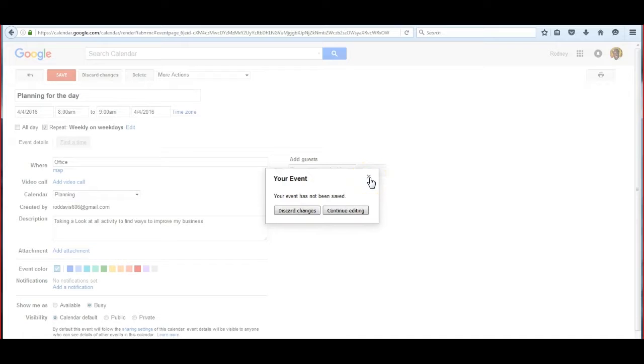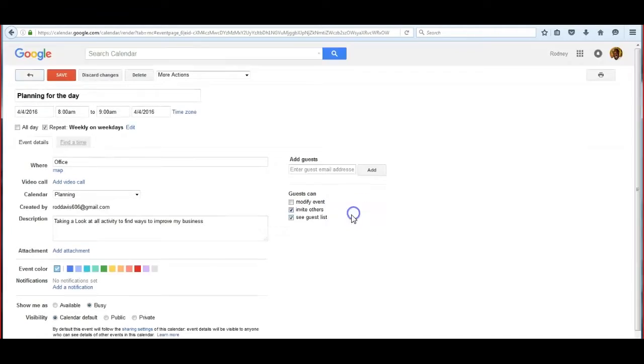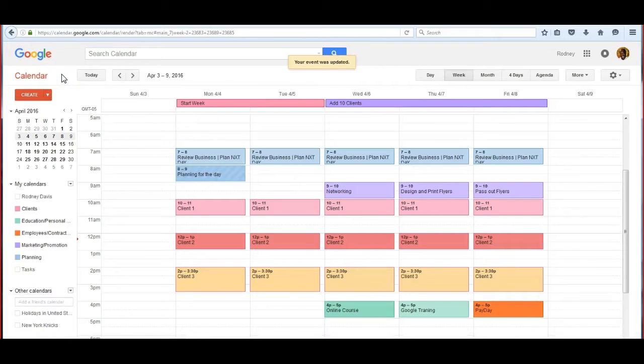Okay, I see I have not saved the event. So I'm going to double back and save this event as follows. And now the planning for the day has appeared on every day of the week. So it is now a repeating event.